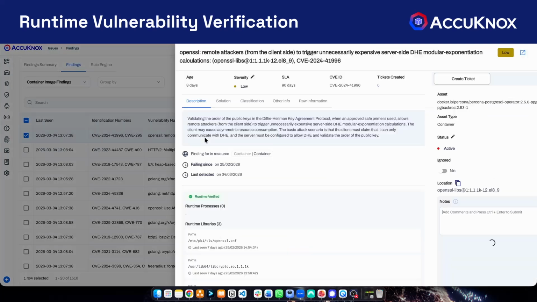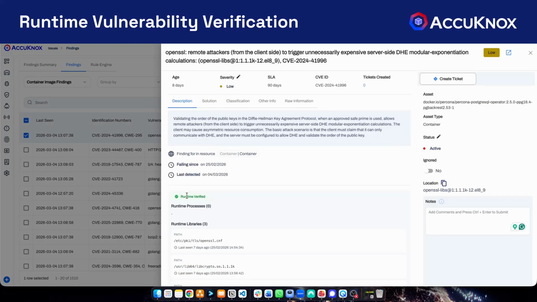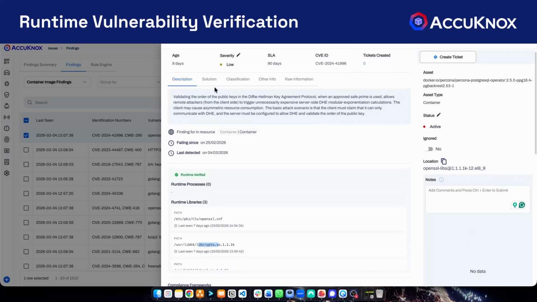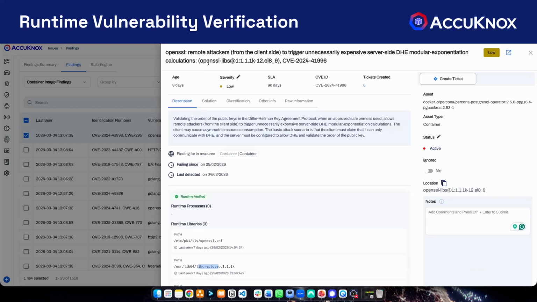Now let me open up one of the vulnerabilities and show you what information it has. Here you can see this is the vulnerability detected in the OpenSSL-libs package. This package is mentioned as having runtime libraries. This is the runtime library that AccuKnox has seen executing 7 days back. This is one of the libraries and this is another. So libcrypto and libssl, both of which are part of the OpenSSL-libs package, and they are seen in execution in the runtime on those particular days.